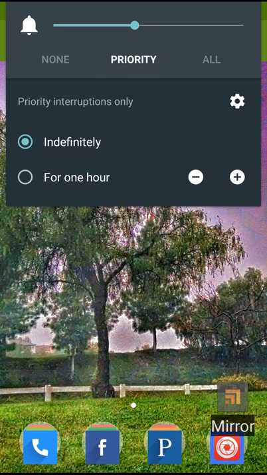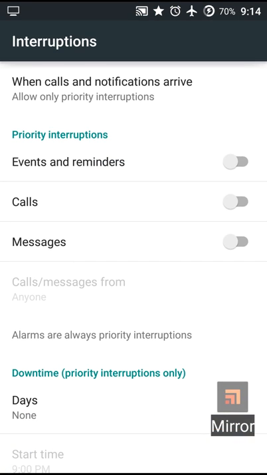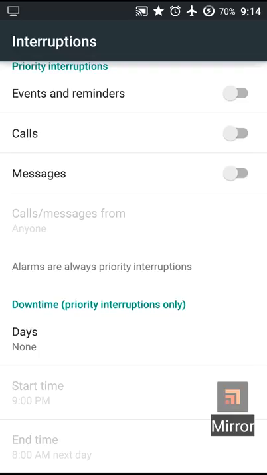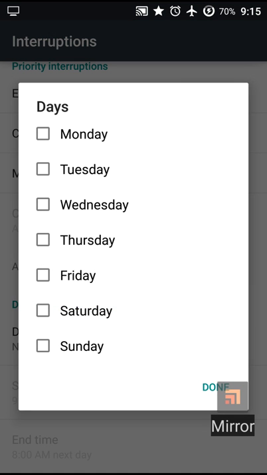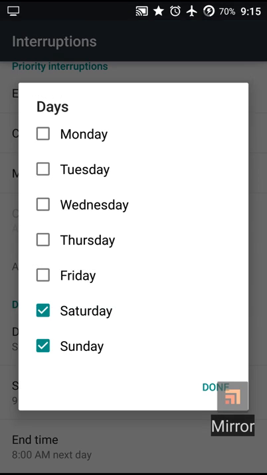Priority mode will let you have your alarms, but you will still get reminders, for example, your events, calls, messages, things like that. You can also set priority interruptions to be enabled at a certain time. So let's say you want only priority notifications to come through on the weekend, Saturday and Sunday from 9 p.m. to 8 a.m. You can have it automatically do that, or even during the work week, Monday, Tuesday, Wednesday, Thursday, and Friday from 10 p.m. to 5 a.m. or anything like that.